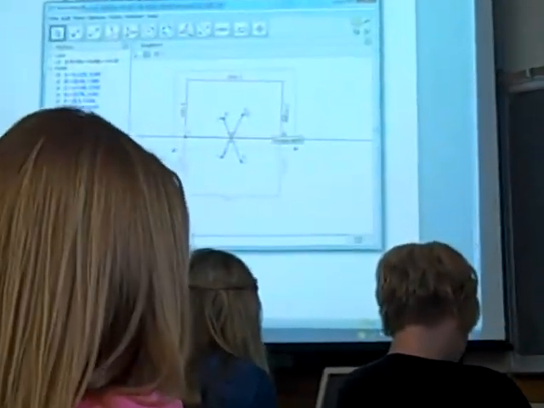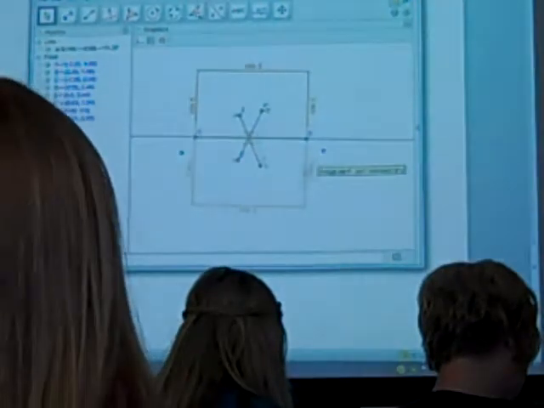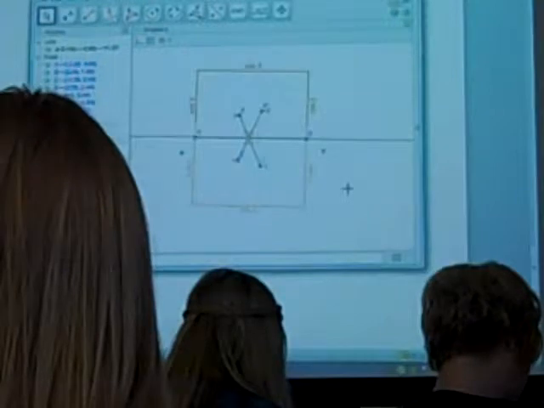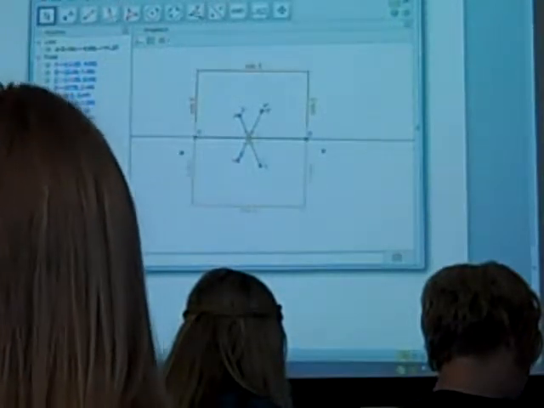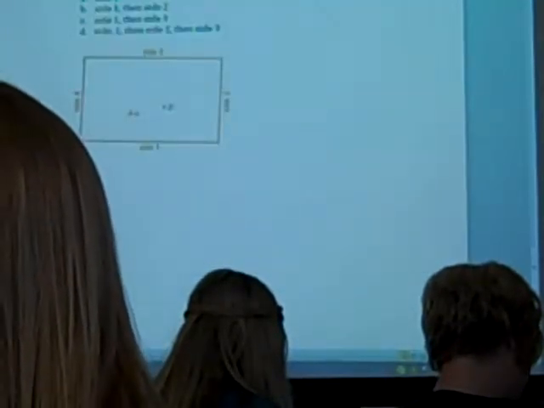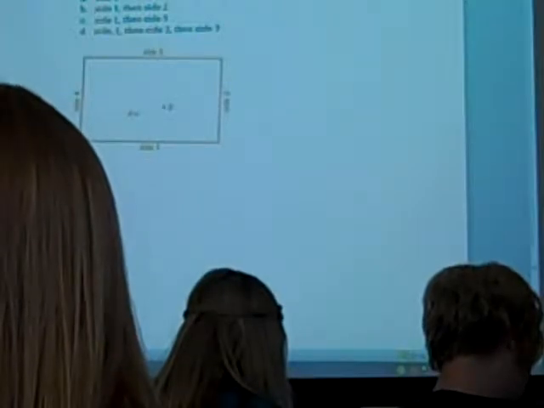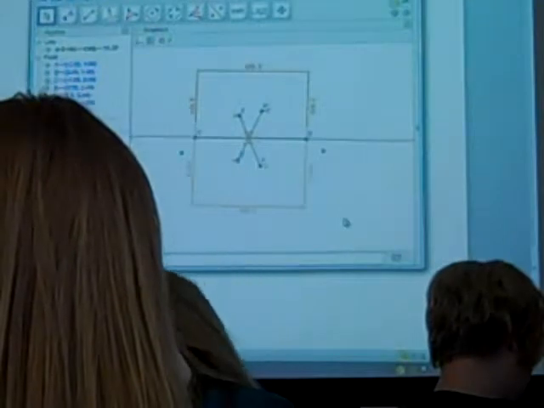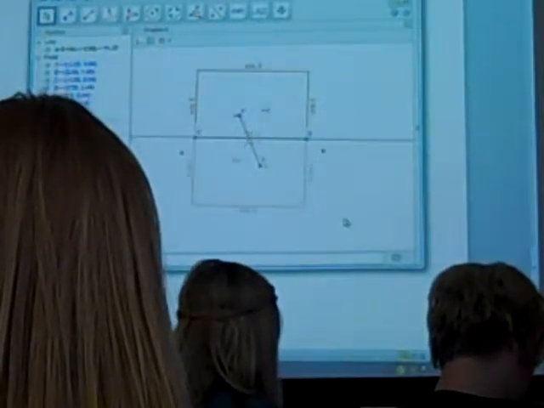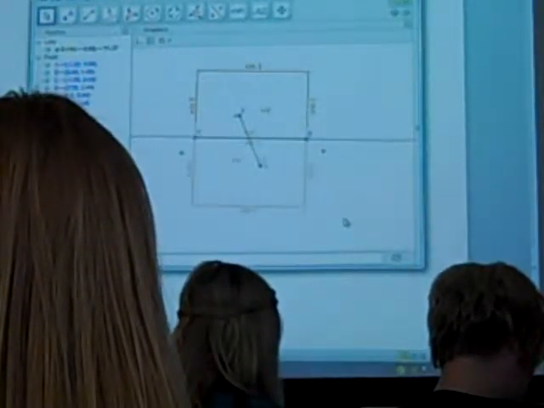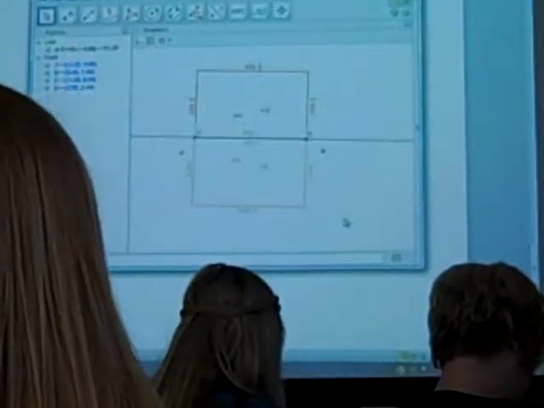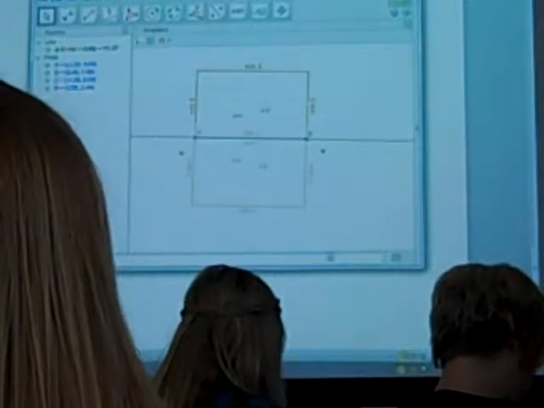All right. Let me look at what I want to do first. Reflection of side 1, then side 2. Okay, so I'll click here and undo this to that level. All right, let's go back to our problem.